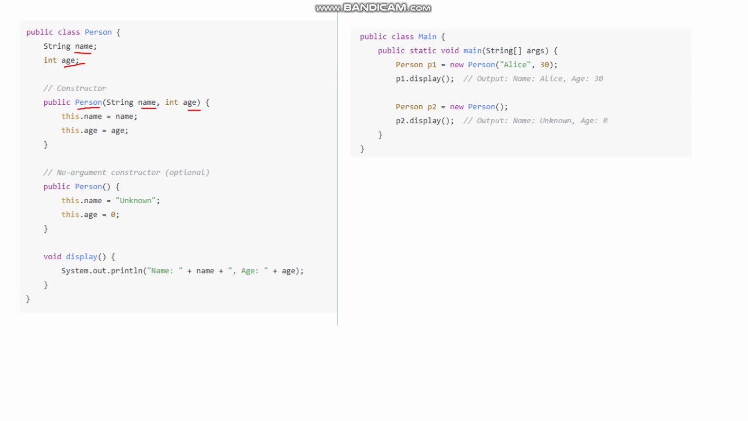The Person class contains a method. The method name is display, void display. System.out.println("Name = " + name + ", Age = " + age). By using the display method, we can display the person name as well as the age.